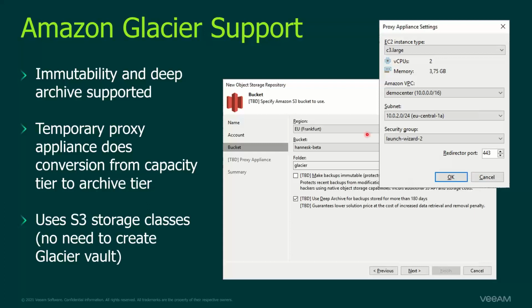You have to come up with a way to reprocess the data and put it in the most effective way. So then, as the move from the capacity tier to archive tier is done, you can also enable immutability. So basically for Amazon S3, now you have immutability on your capacity tier layer as well as on your archive tier layer.